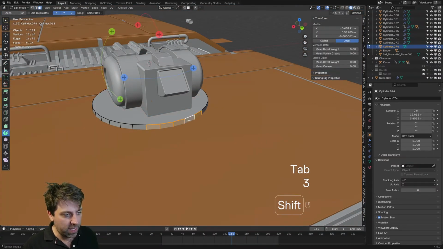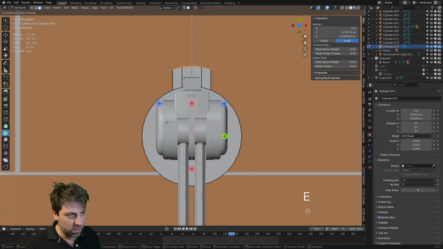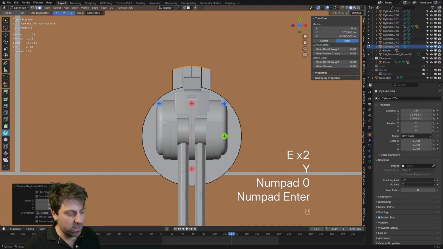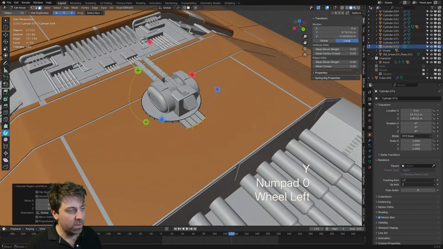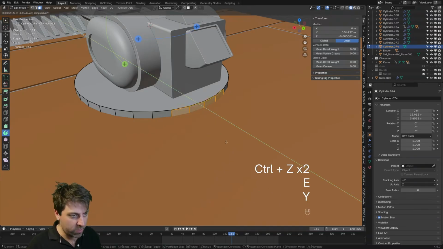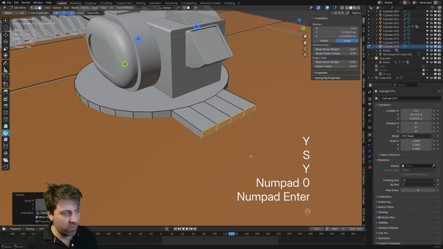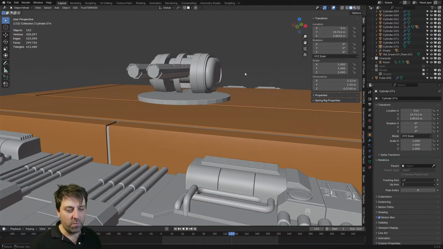I'm going to select these back four. E to extrude. Scale Y, zero. I hate you. I think I've duplicated something by accident. So Control Z. E to extrude along the Y, scale Y, zero. There we go. And then that gives us a really nice platform to work on.